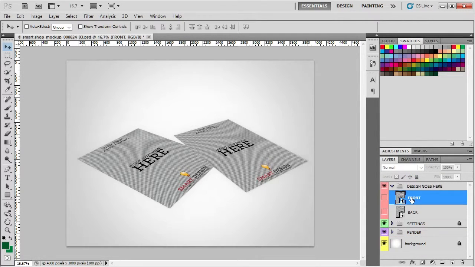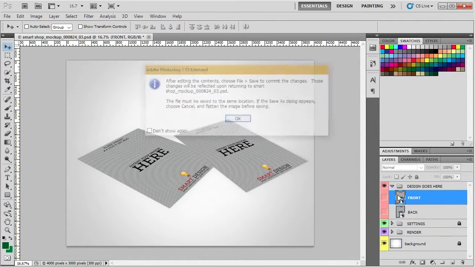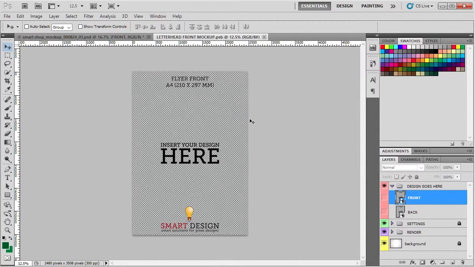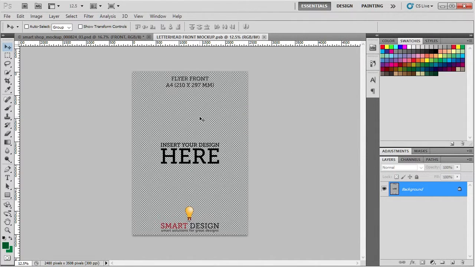Okay, now editing and placing your designs is fairly easy. You just click on the smart object here. As you can see, this little sign here means it's a smart object. So we double click on it. We're gonna edit the front, and once it's opened up, there are two different ways of placing the file.